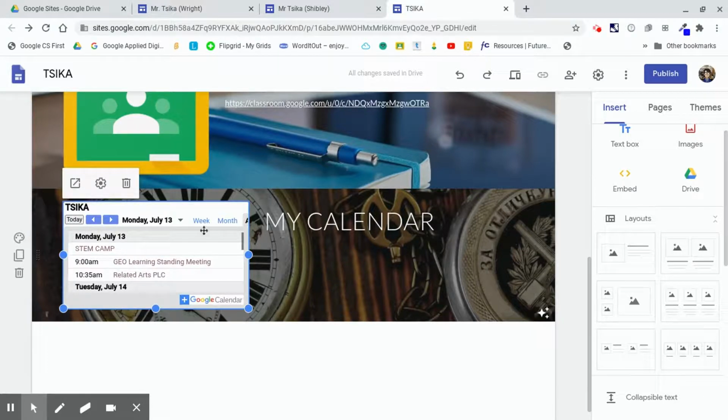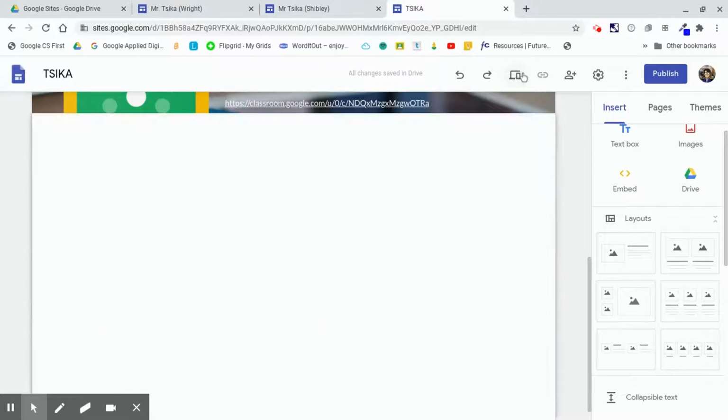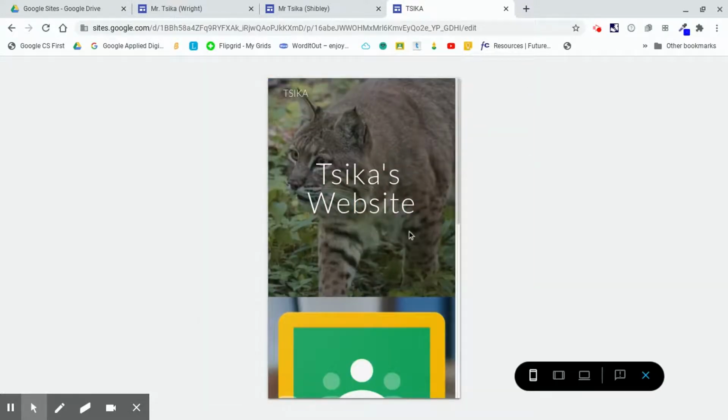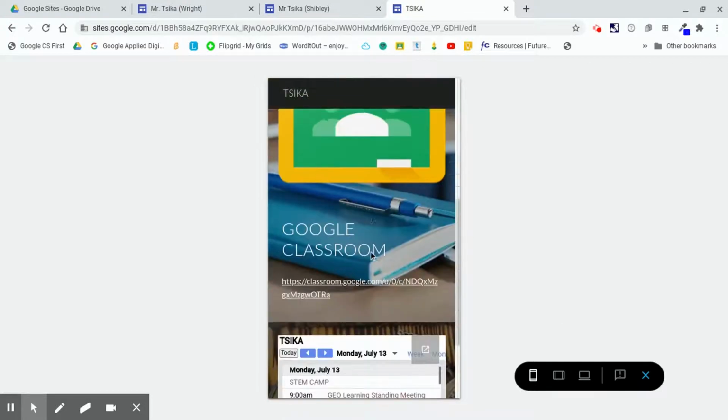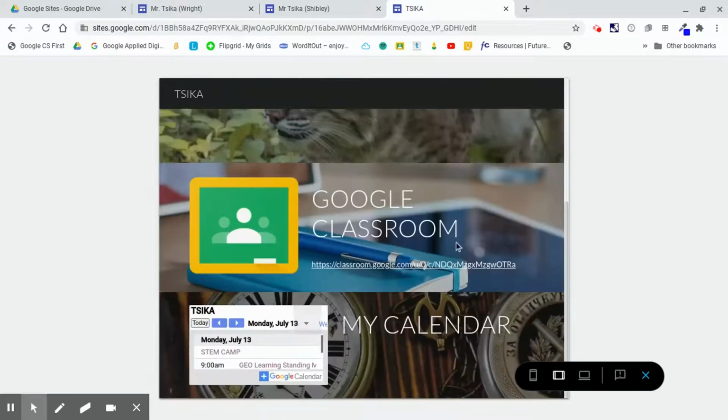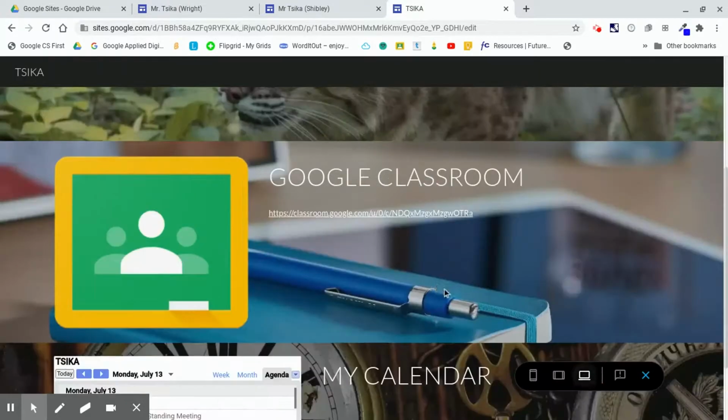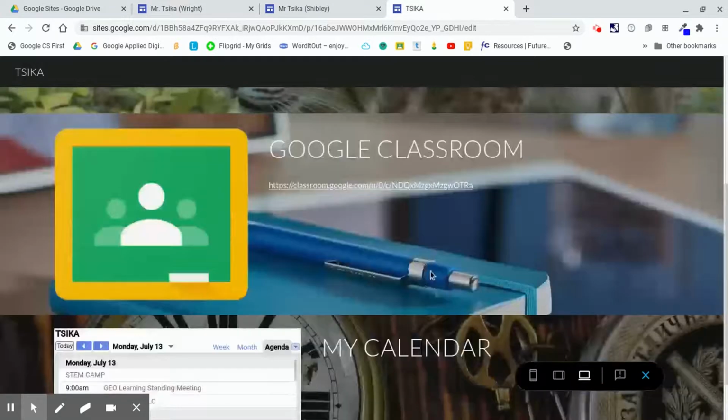So you can see, you can change the week, you can change it monthly. I'm going to go ahead and preview what this looks like. I forgot to show you this tool earlier, but this preview tool, right here next to the undo button and redo button. I'll show you what it looks like on your phone, on a tablet, or on a desktop.